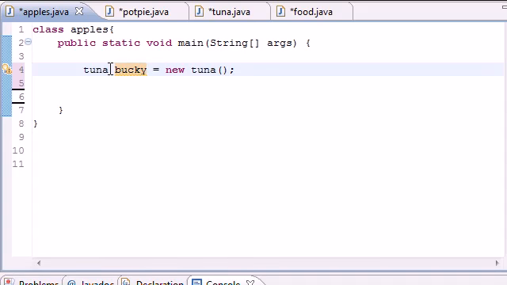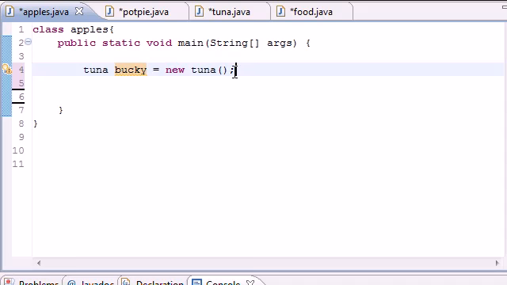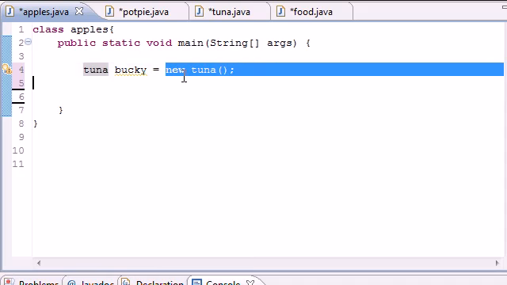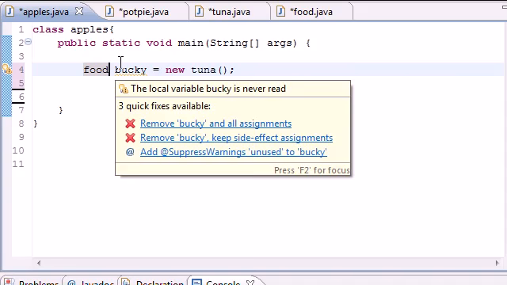Well, first let me go over what these are. This right here, bucky, is the reference variable. That means whenever you refer to the variable bucky, you are referring to controlling the stuff in this class or object, which is tuna. And this is pretty much the data type, so it can control the tuna data type, and this object is of type tuna. But another cool thing is you can do this, and this pretty much is the intro to polymorphism.